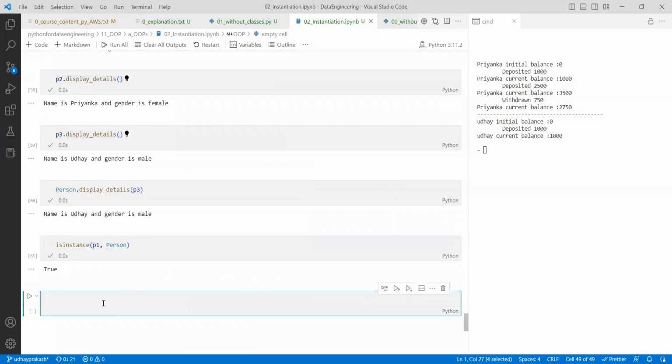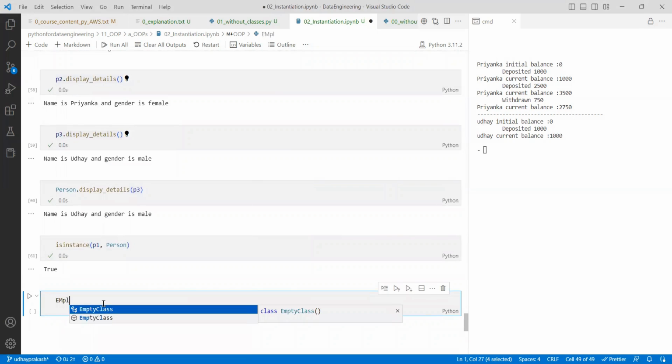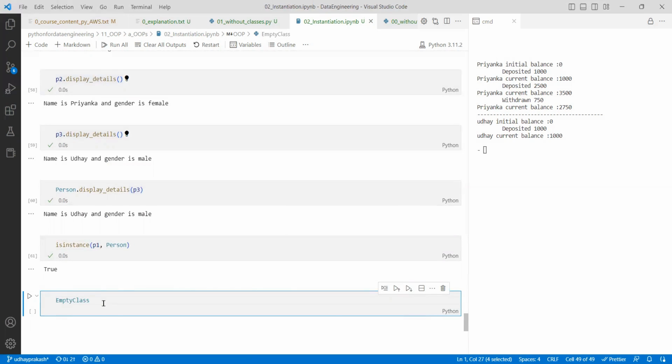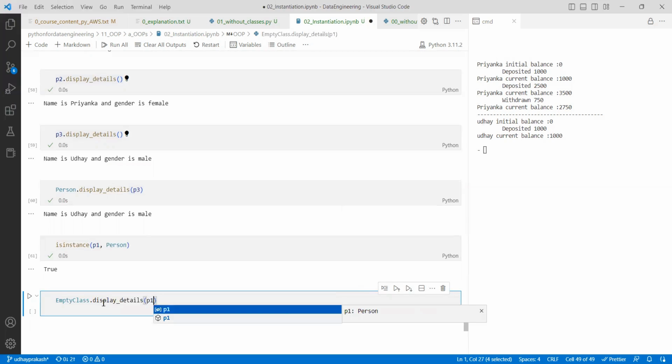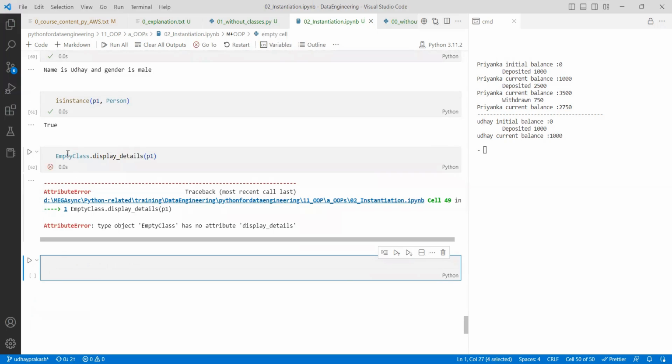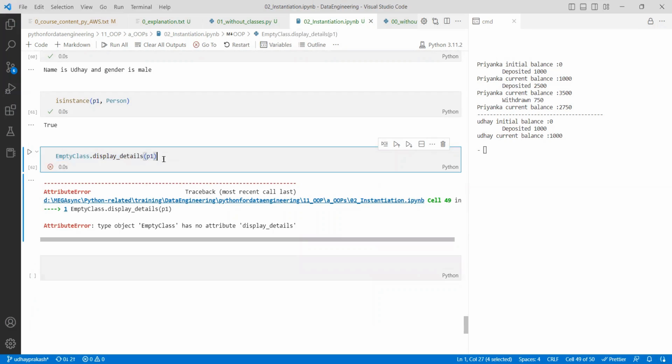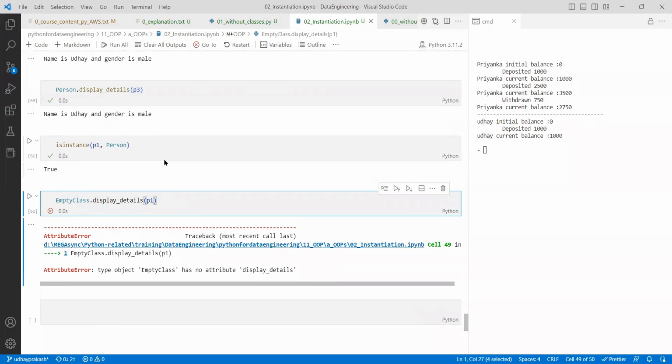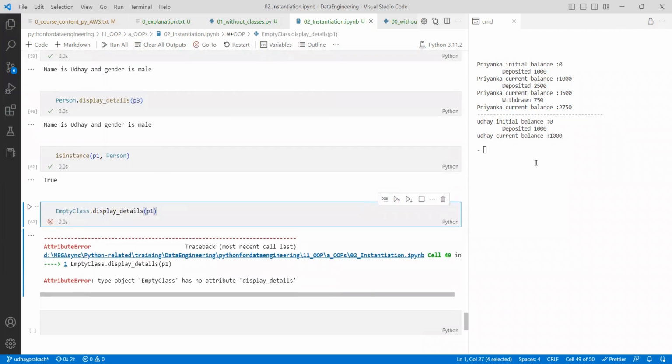Earlier, remember, you had an empty class, right? So can I do that? Because every class will have its own attributes. I cannot ask for display details for this earlier created empty class. I cannot pass this one. Of course, this empty class doesn't even have this attribute. Then also it doesn't work. Did I understand your question correctly?